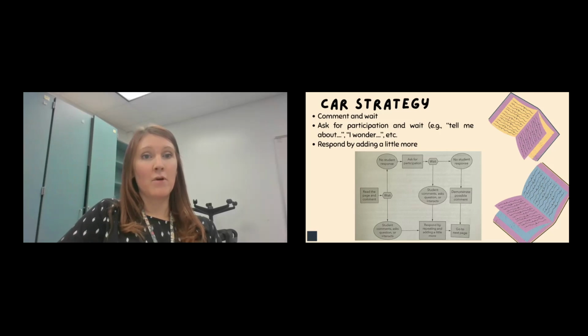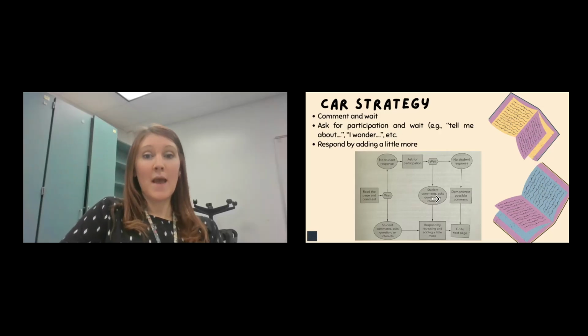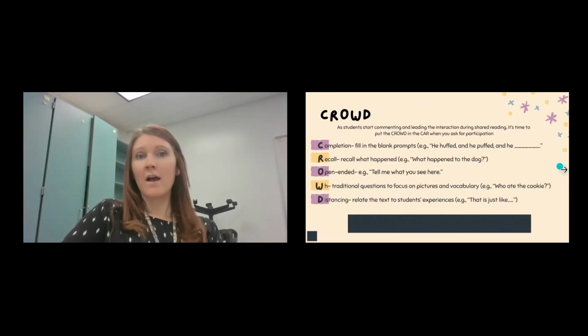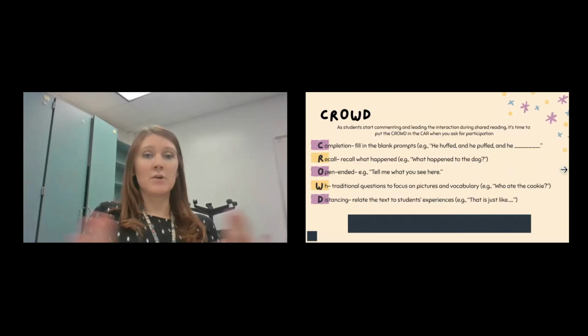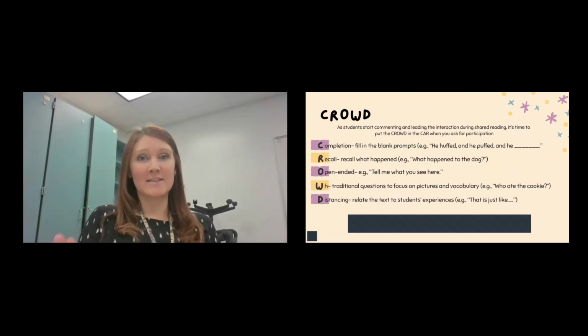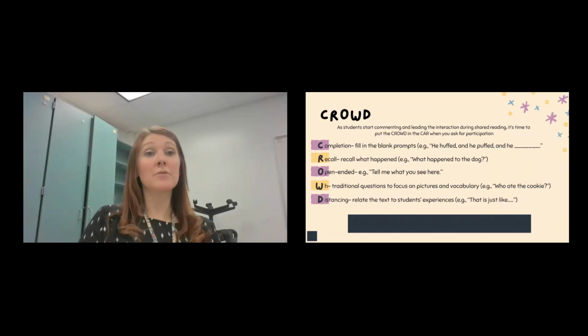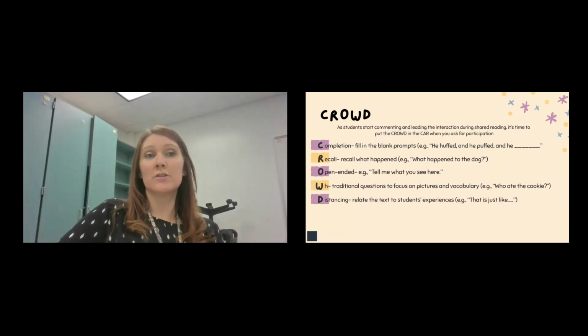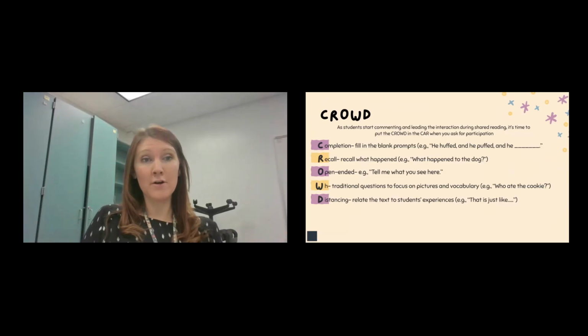You also have a pathway for if they don't respond, and then you ask for participation, and then they do respond, and how you can expand that again. So those are the different pathways to follow on here for the CAR strategy. For a lot of us, we're just working on getting the car started, and let's work on that strategy. But once you get really good at it and your students are starting to comment and maybe leading the interaction a little bit more during your shared reading, you can start to use strategies to put the crowd in the car during that ask for participation step.